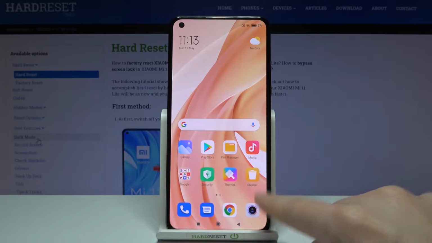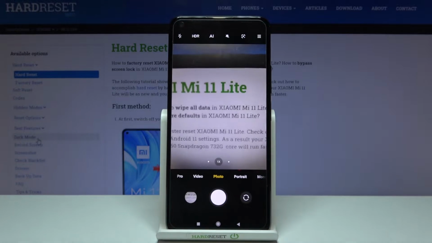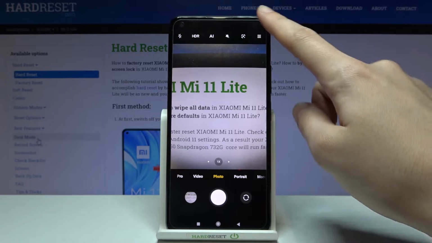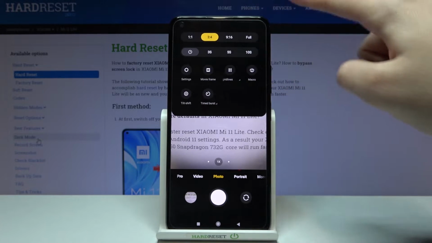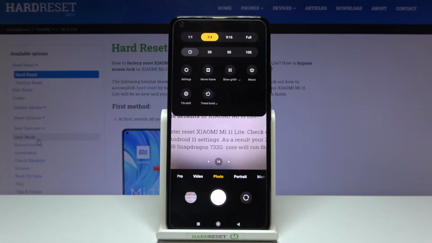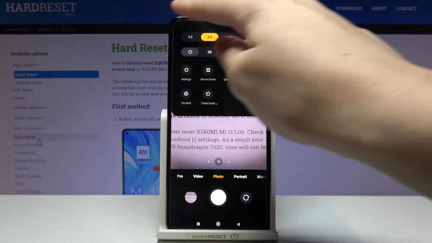So at first we have to tap on the camera button to open it, and for now we are in a standard photo mode. From here let's go to the right corner. When we pick this button we get access to more options about the camera we can manage. Now let's focus on the first one, settings bar.